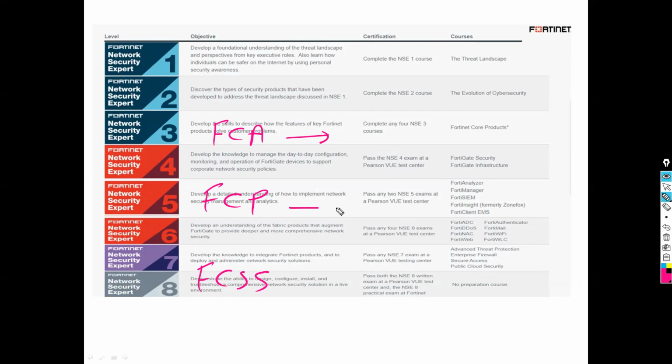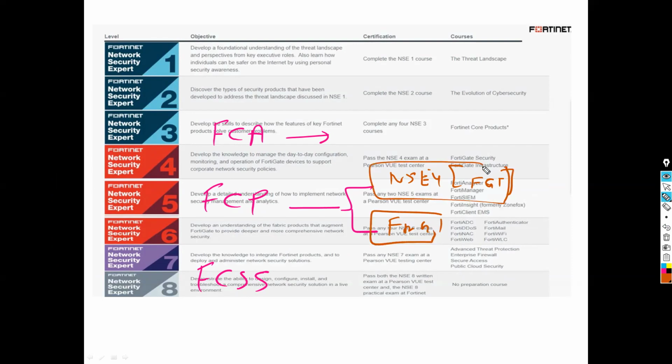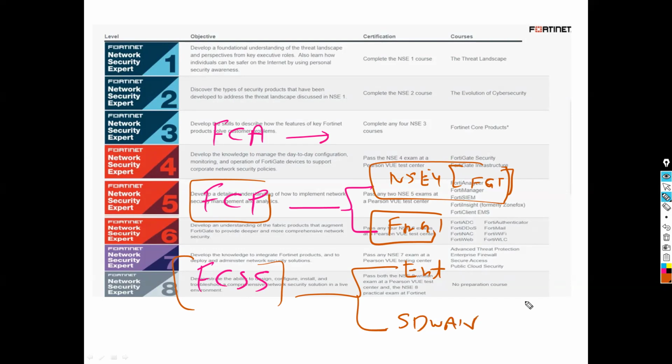For FCP, you need to pass two examinations. The first one is the NSC4 FortiGate Firewall examination, and the other is the FortiManager examination. If you pass both, you can become FCP, Fortinet Certified Professional. For FCSS, you also need to pass two examinations. The first one is Enterprise Firewall, and the second exam is Fortinet SD-WAN implementation. So these are the Fortinet certifications.